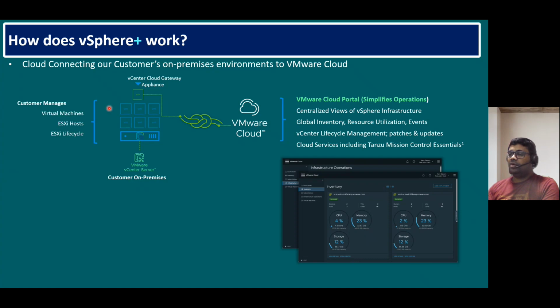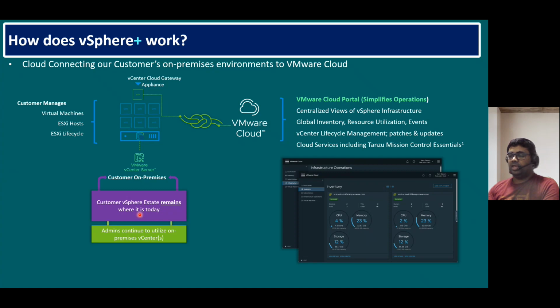Okay, and within our on-premises environment, the customer manages virtual machines, ESXi hosts, and ESXi lifecycle. The customer's vSphere estate remains where it is today. That means it's still in our existing on-premises environment. Admins continue to use on-premises vCenters and the Tanzu Standard runtime is included. Integration with hybrid cloud services is in development. That's why I mentioned that currently it mainly provides all these services, but the additional hybrid cloud integrations are still in the development stage.